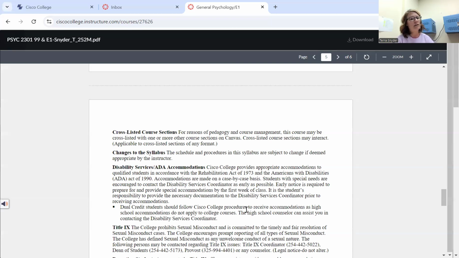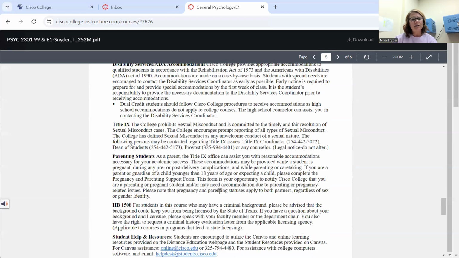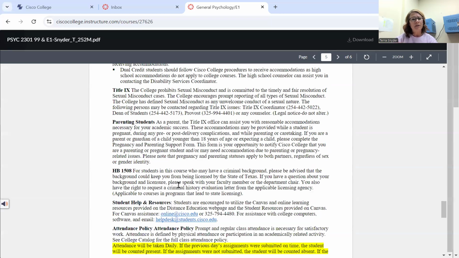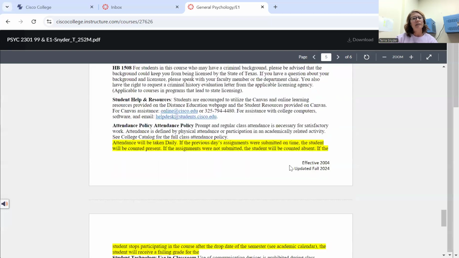Remember that the syllabus might change if I deem that it is necessary. You can read about the ADA accommodations, Title IX, parenting students, House Bill 1508, and student help and resources.